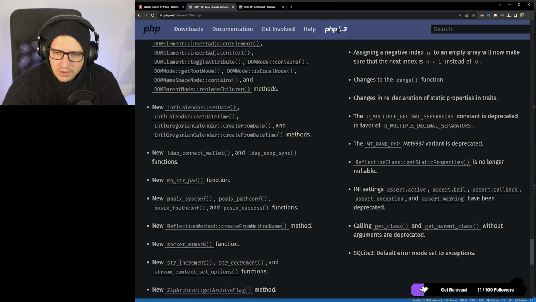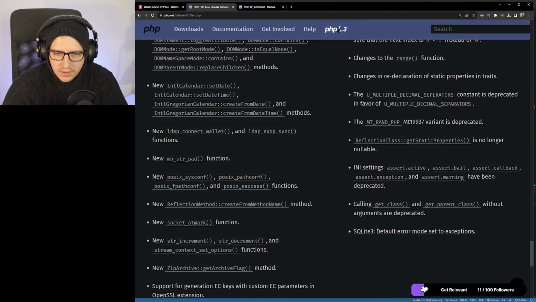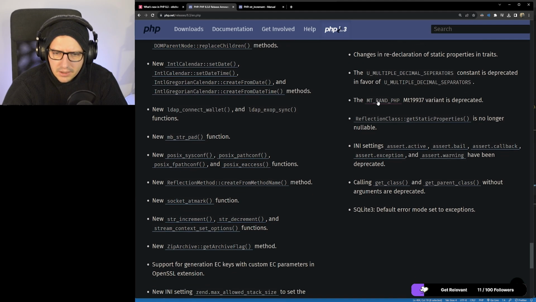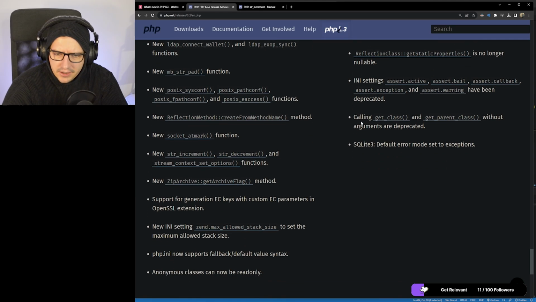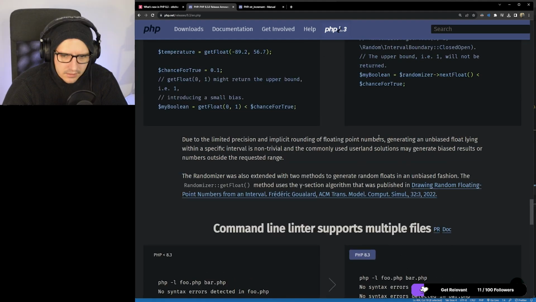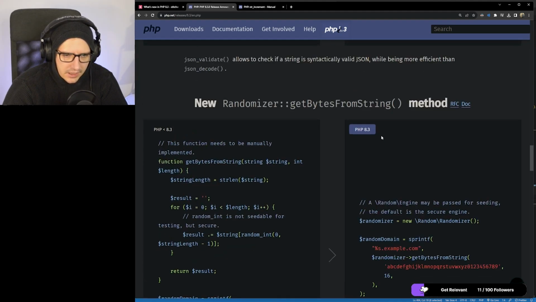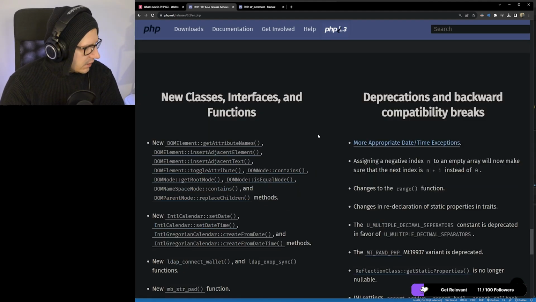Okay. Changes in redeclaration of static properties and traits. Okay. Once multiple decimal. Okay, don't care about that. Don't care. get_class and get_parent_class without arguments are deprecated. Okay. This is very nice. Very good.